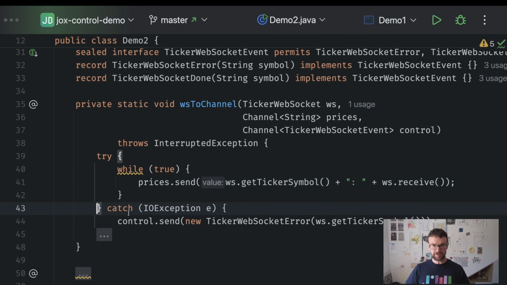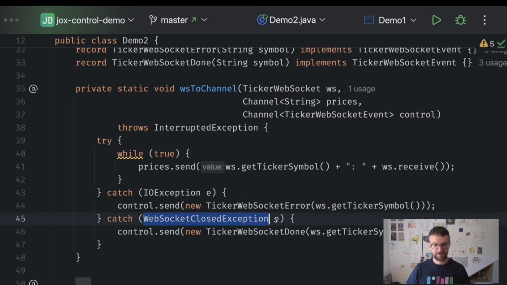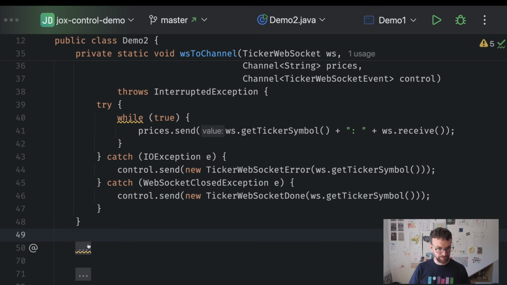So if there is a connection error on the WebSocket, we send information on the control channel, right? So the loop here ends because the exception is propagated outside of the loop, and we send information over on the control channel. In a similar way, if a given WebSocket became closed because there will be no more price updates, we send information that the ticker is done for the day. And so that's our method to transfer data from the WebSocket to the prices and the control channel. So now let's see how we can actually consume that information.